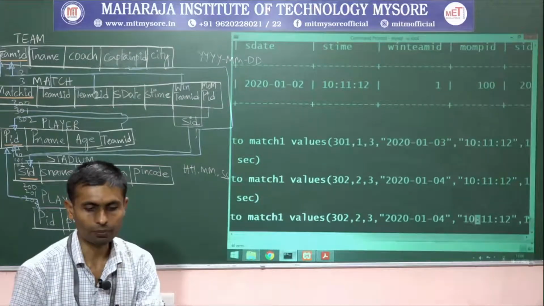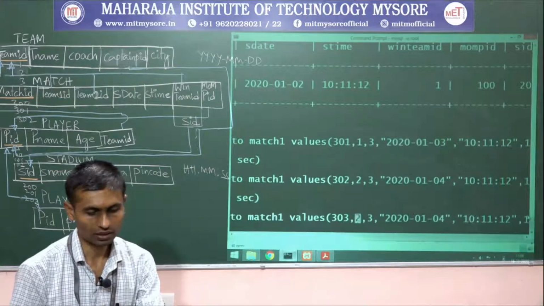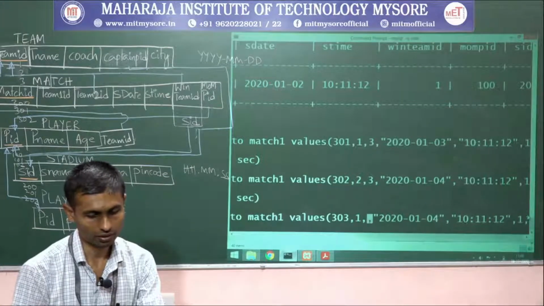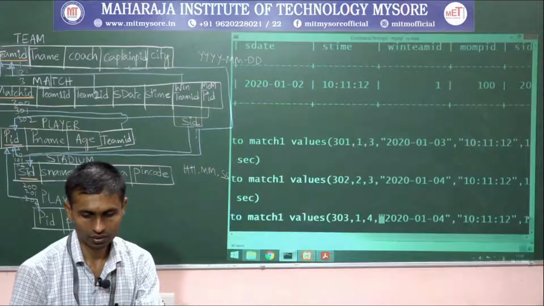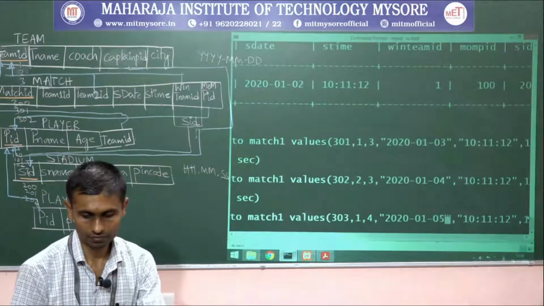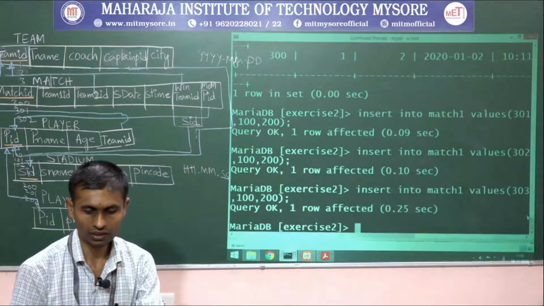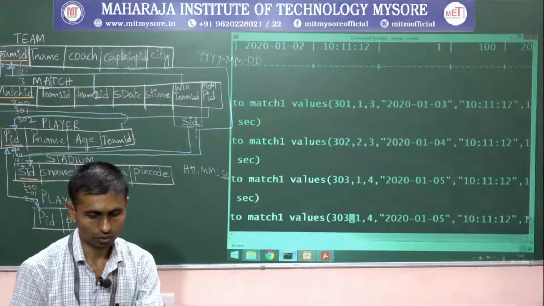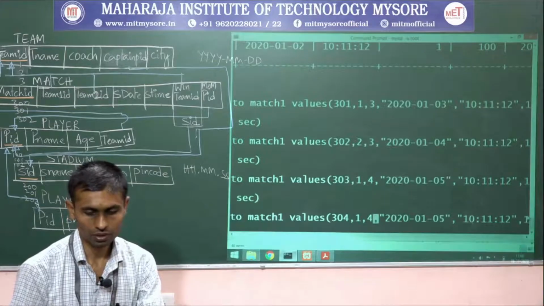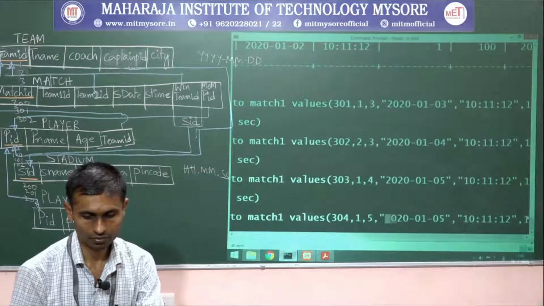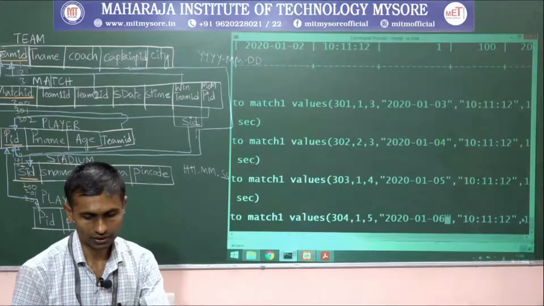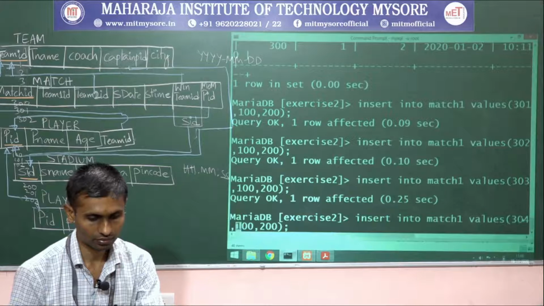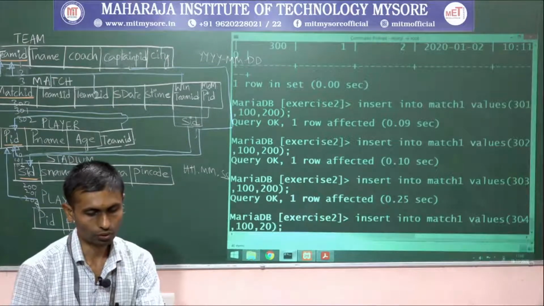Then I want to add a last tuple, so 303. You can add as many tuples as you want. So one played between team 4 on date 5th, right? Okay, done. Lastly one more, 304, one with 5. So on the date 6th, in the stadium called 201.